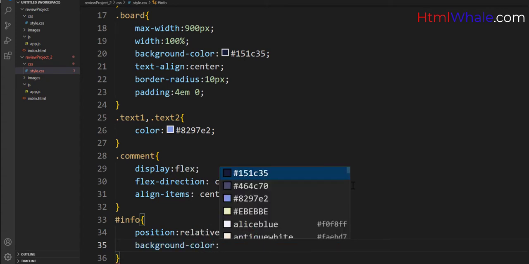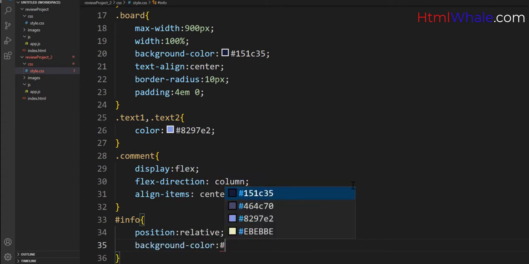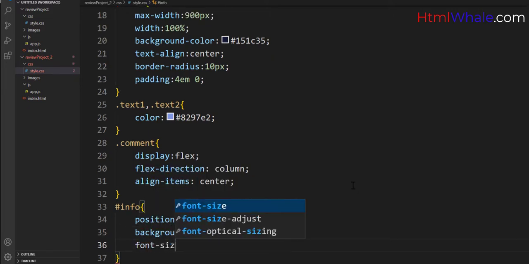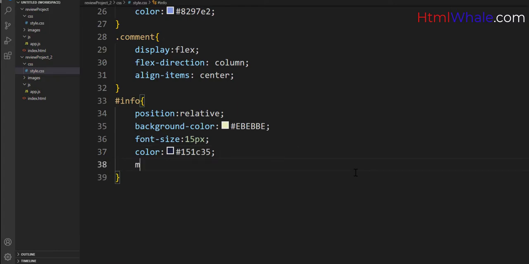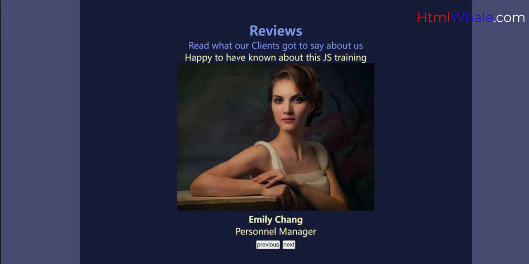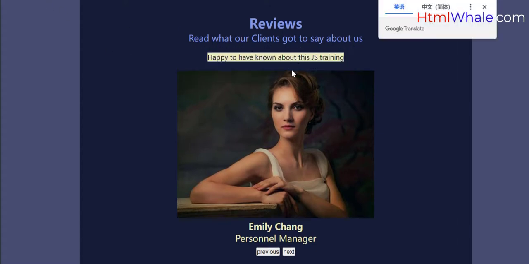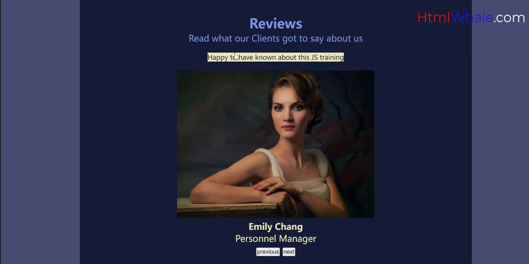Background color, I'm going to give the same color, and then font size. Font size is 19 or probably 15 px. The color, this will alter the color of the font, and the margin, I want to give a margin of 1.3 em and 0. So what happens to that? So you see that they are both getting stuck together. So now you can clearly see it's come down, right? You see that there is a spacing there.